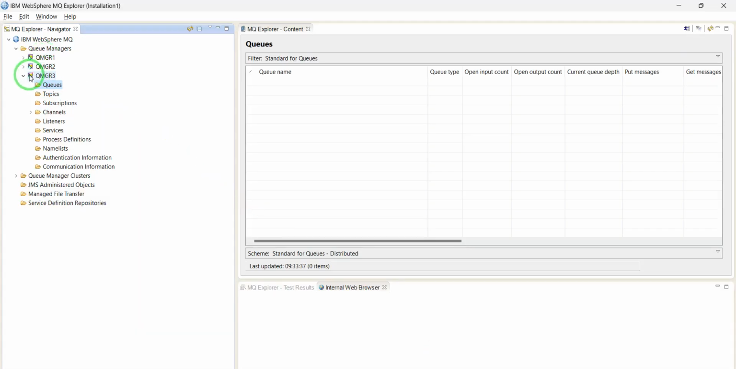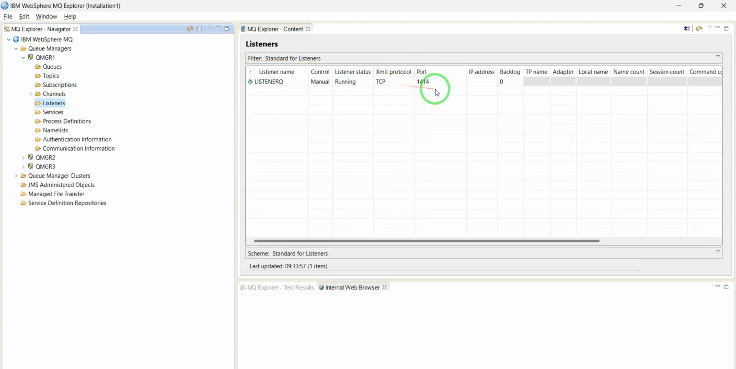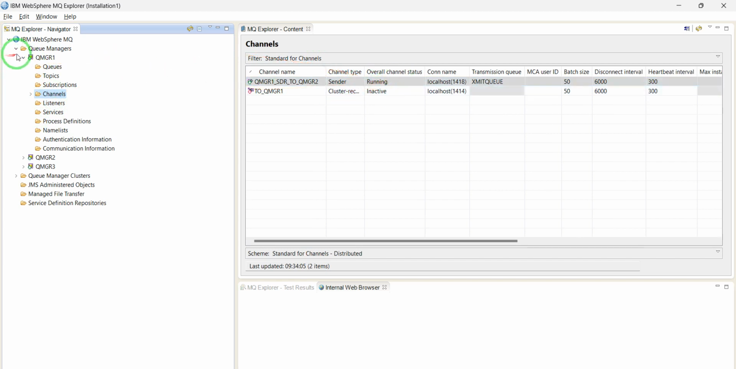I have 3 QMGRs. On the first queue manager, I already created my listener on 1414 and a distribution queue. And I have one channel, ignore it, this is for a different reason.